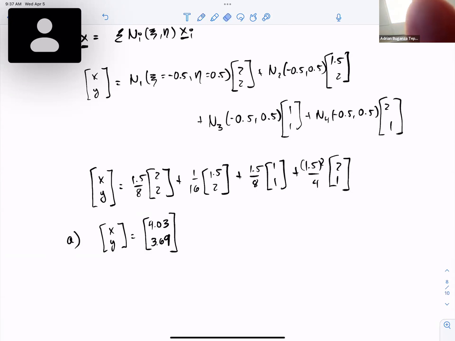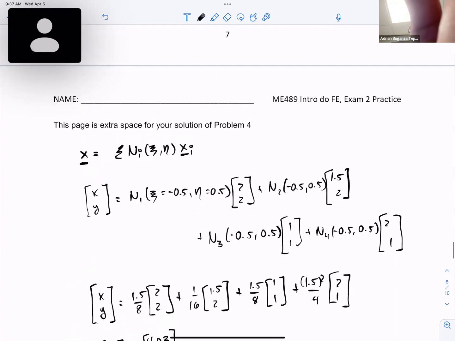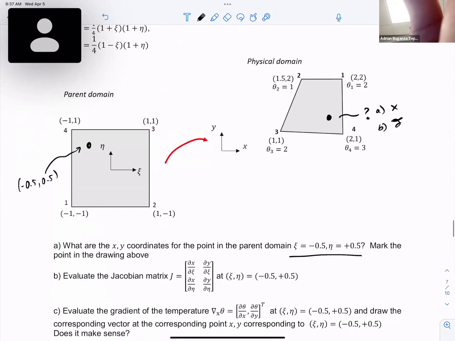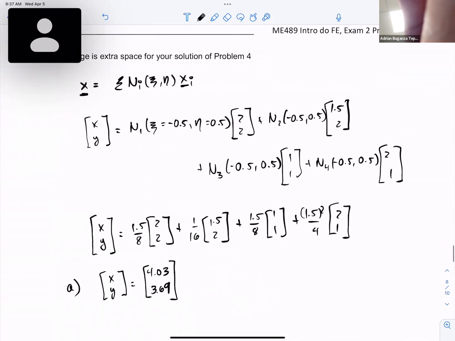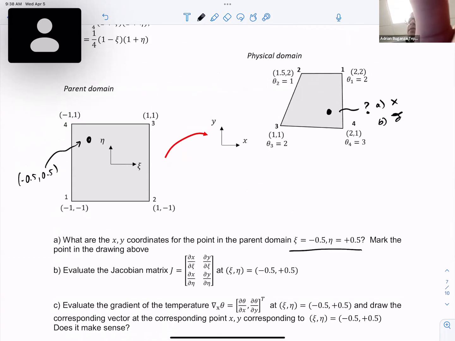3.69. Hopefully that is probably not true because that seems like it's outside of the element, maybe I made a mistake. Okay, that sounds more like it. 1.41 and what? Okay, let's see, 1.41 and 1.06. Does that make more sense? Yeah, that makes more sense.